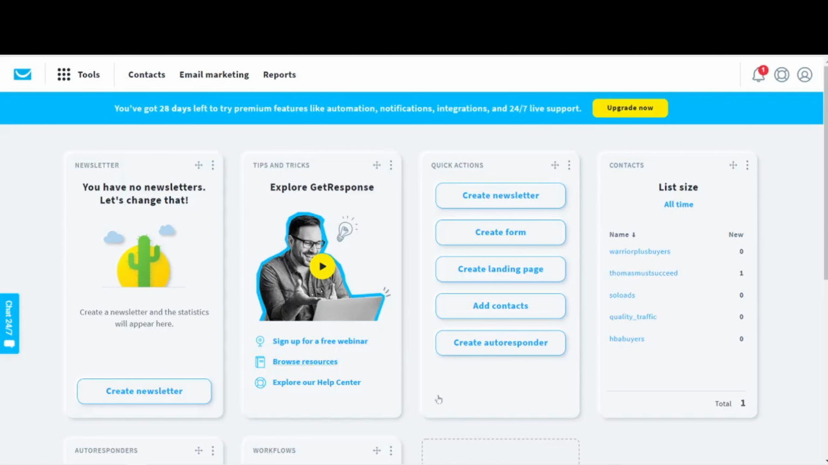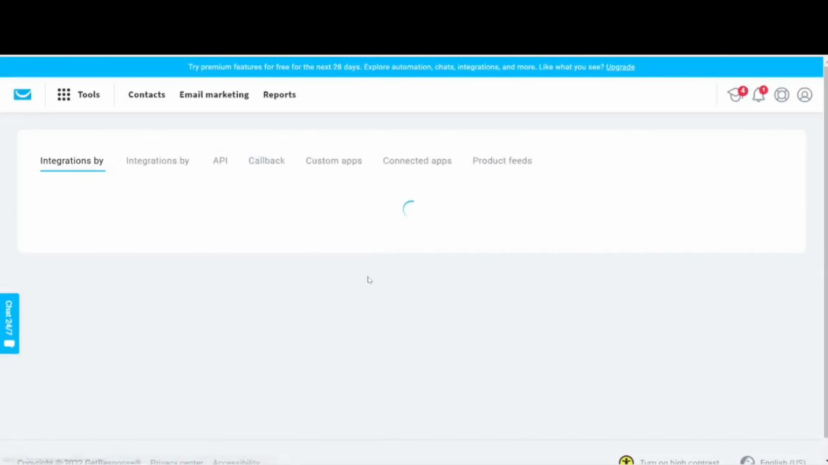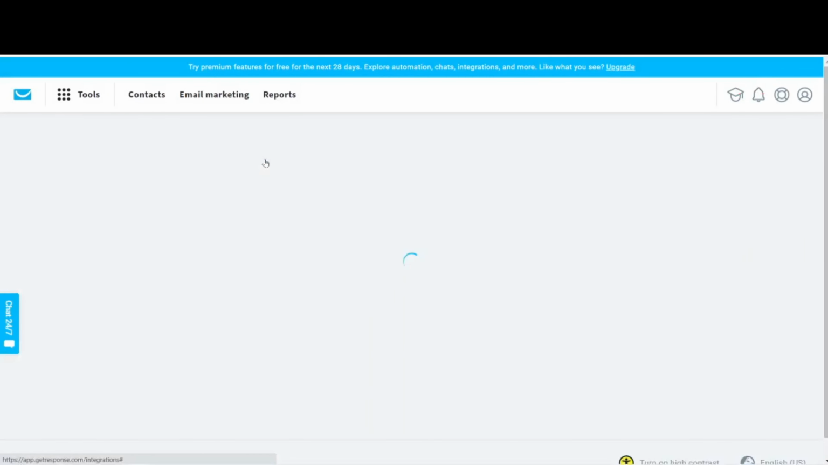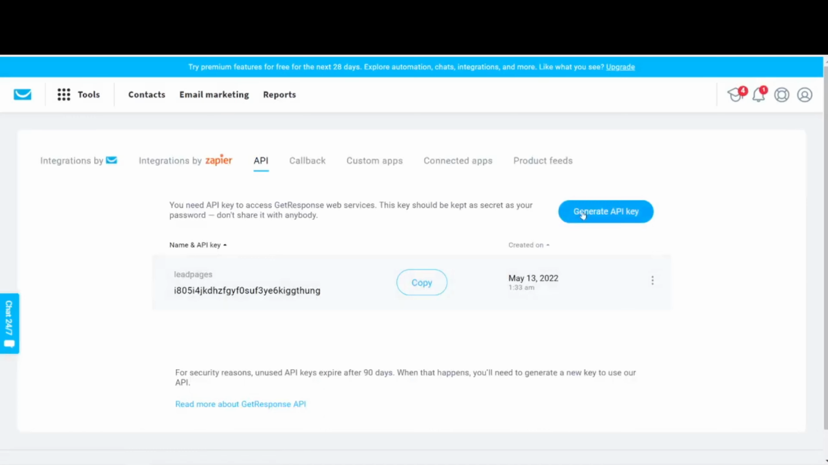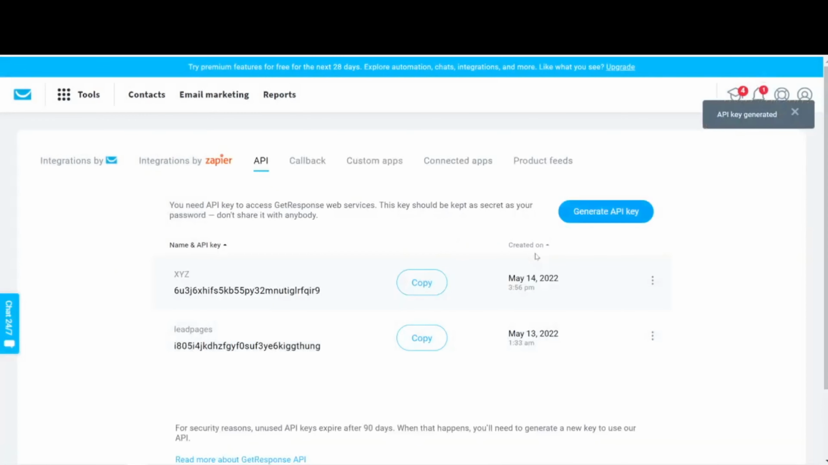If we go back to our GetResponse main dashboard, go to Tools, go under Integrations and API, click on API. Now you can hit Generate API Key. So let's say, for example, your funnel building software is called XYZ. Click the Generate button and automatically this key will be generated. The easiest way is to click this copy button, and then from there you can paste it into the third-party software that you wish to integrate your GetResponse account with.